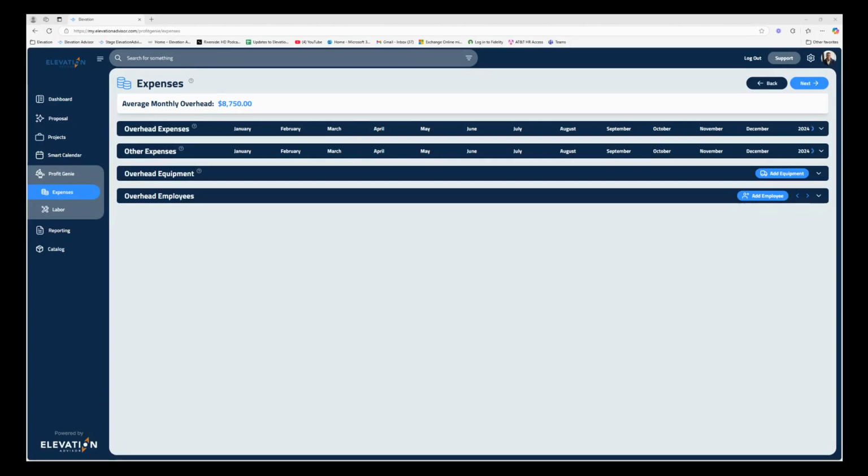The first is overhead expenses, which are any expenses that are not directly related to a project. Then we have other expenses, which will be used for unique expenses you don't typically find in your general QuickBooks overhead expenses. And the last two are overhead equipment and overhead employees. But you shouldn't have to work on these because they have already been filled out from the work you did in labor and equipment.